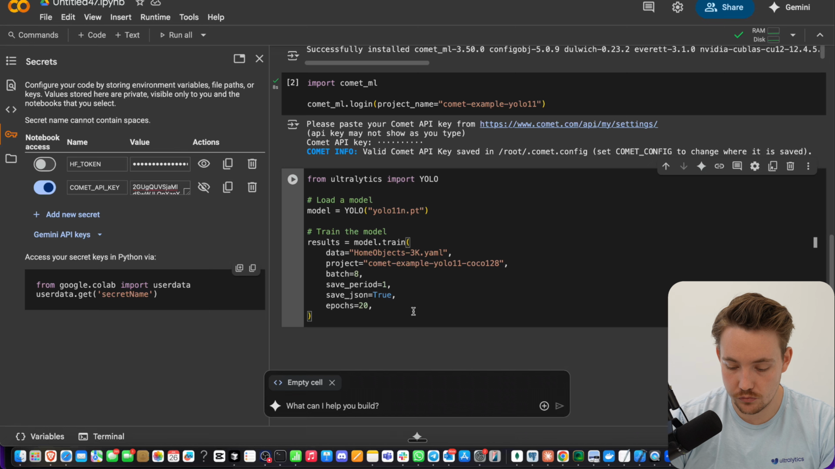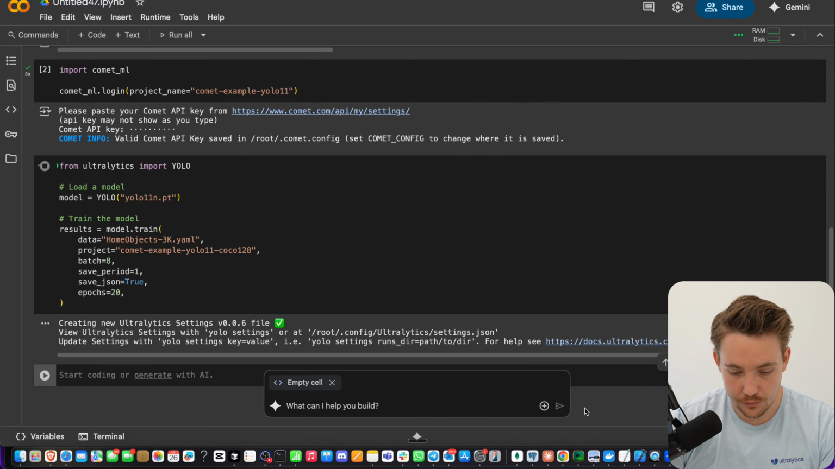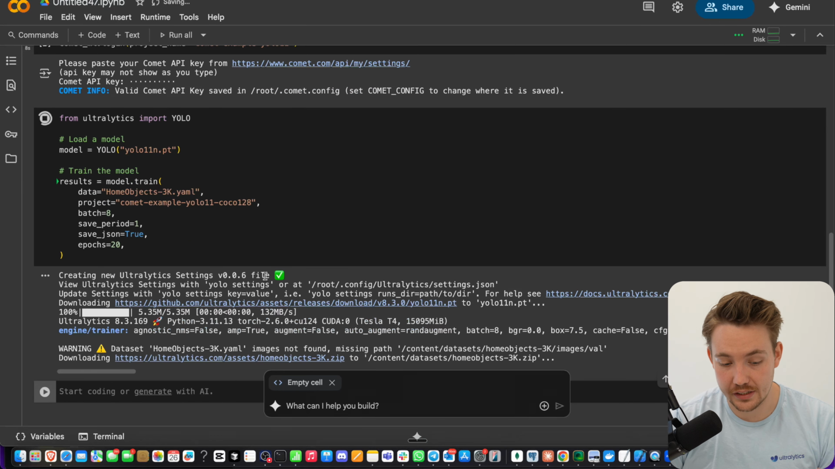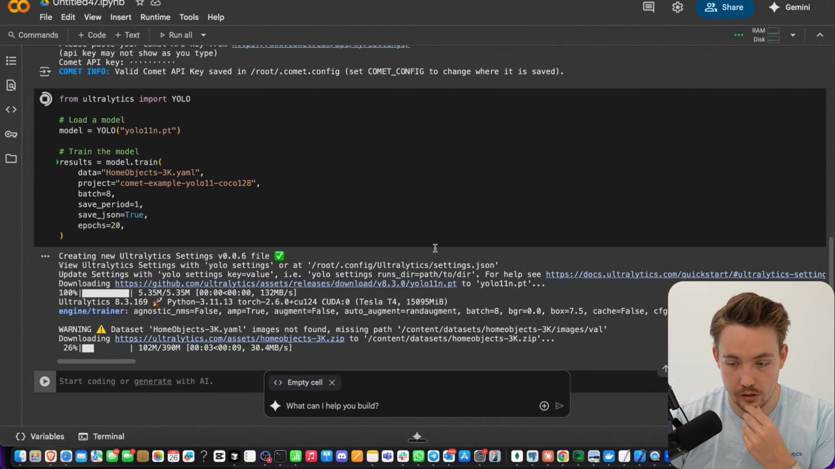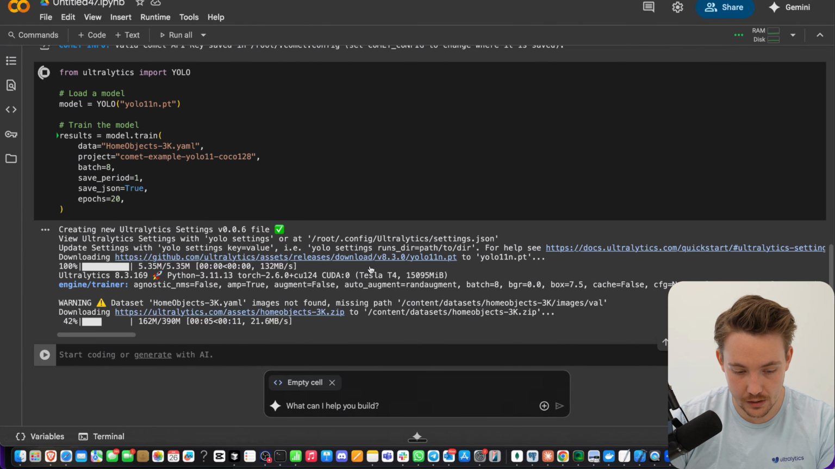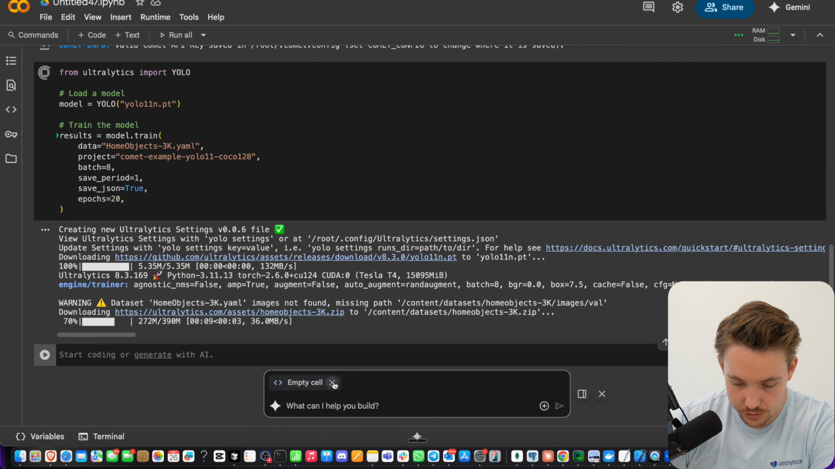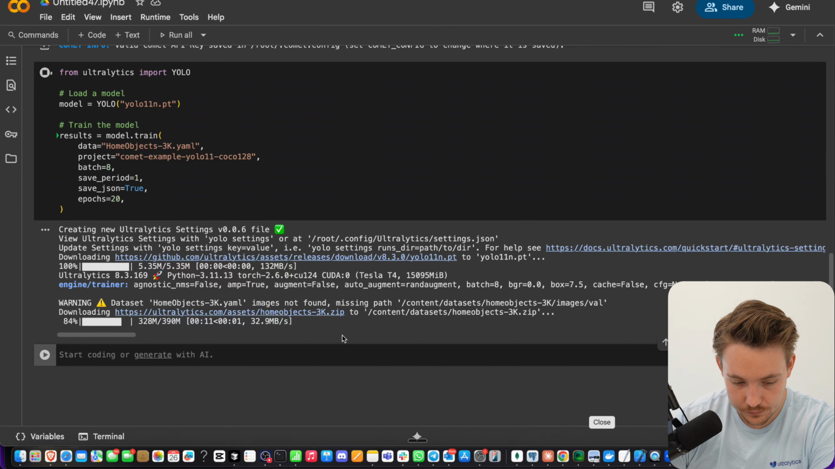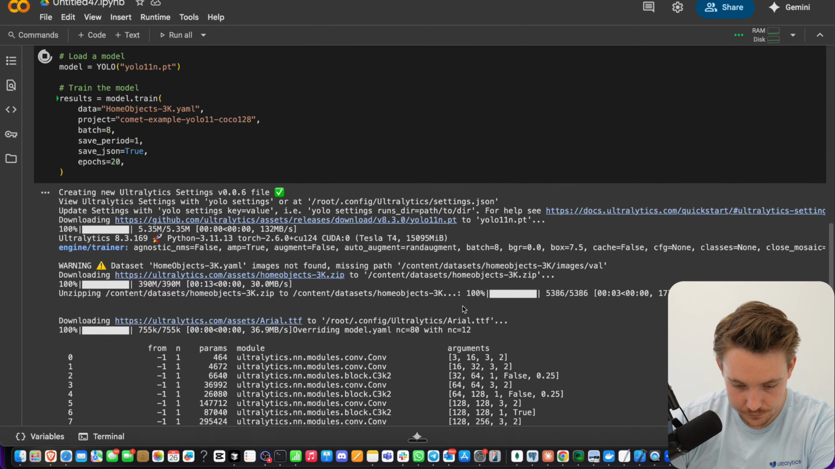Let's go back again and just run our training. We can close the secret key here. There we go, it should start the training. It will download the dataset automatically. It will download the model automatically, start the training, and it will log everything to Comet ML. So it's downloading the dataset. It should just take a few seconds. There we go, here the dataset is coming.